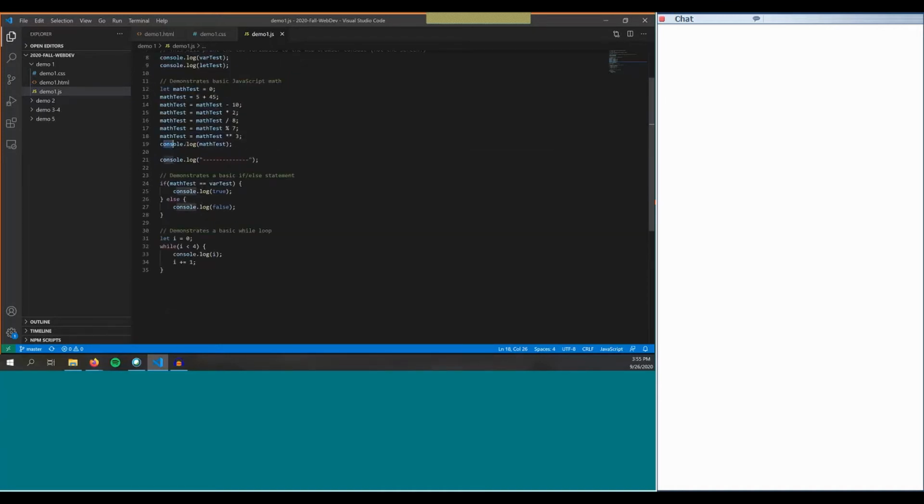Then we print it out to the console, and then we print out a little breaker to break it up, make it look nicer when you look at the code results. And then we demonstrate a basic if-else. So here's an if statement with an else condition. Again, if you've used another programming language, it'll look pretty familiar. We either print the word true or false.